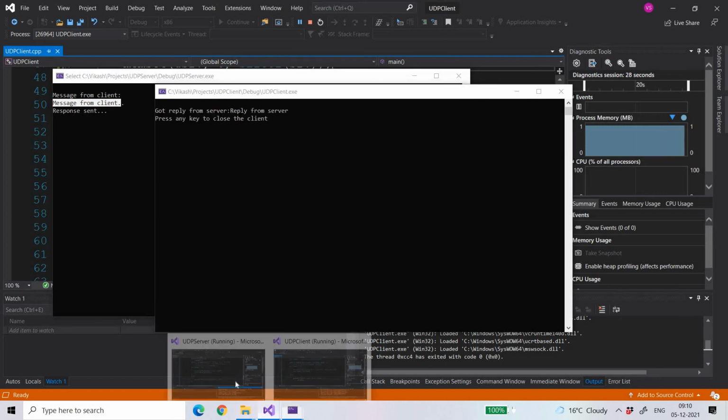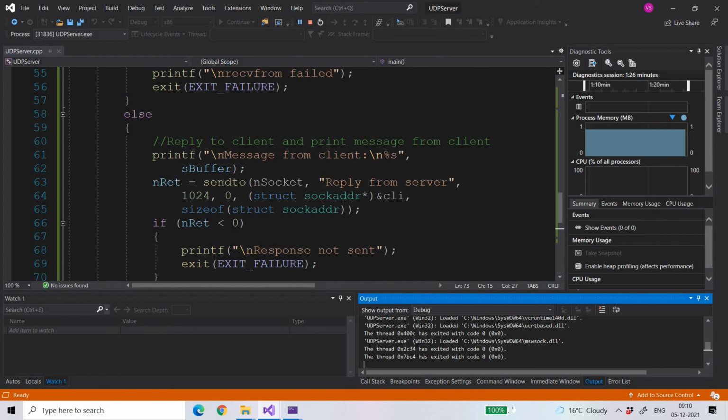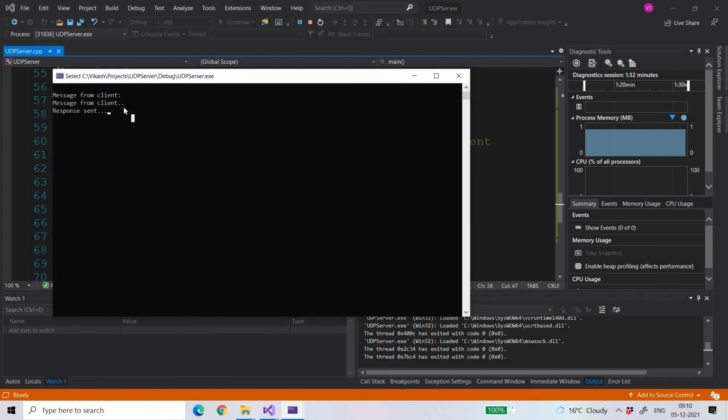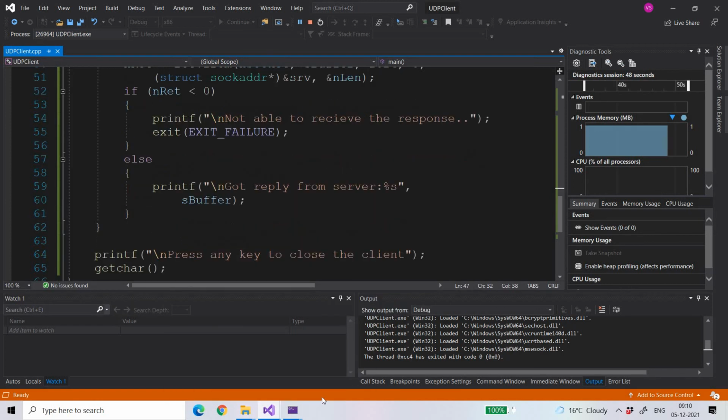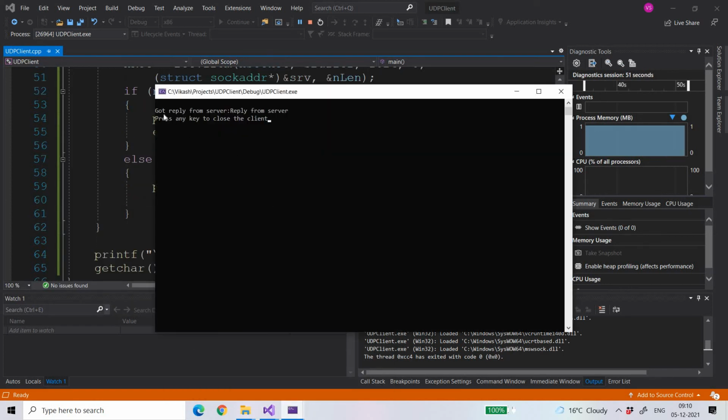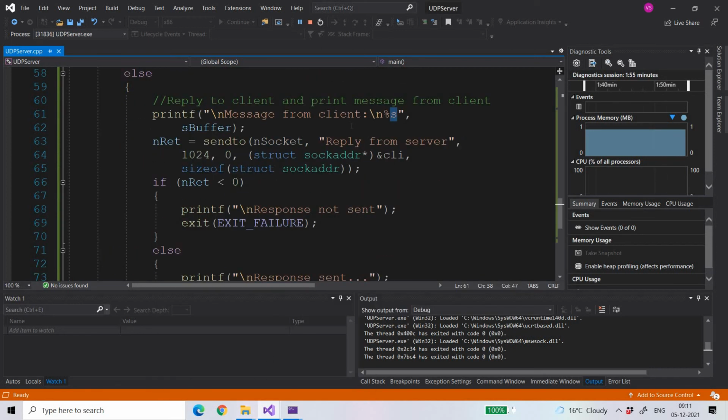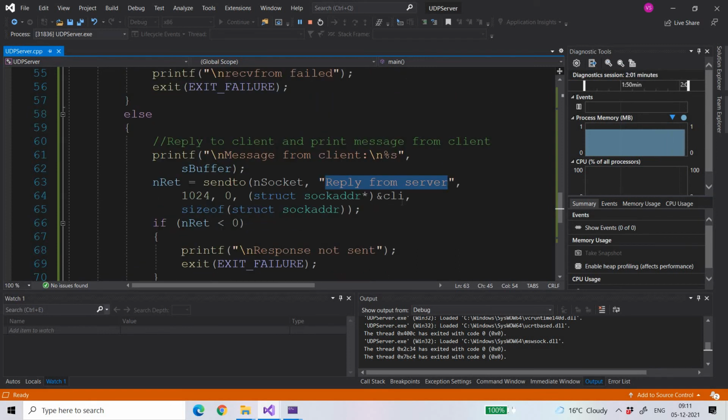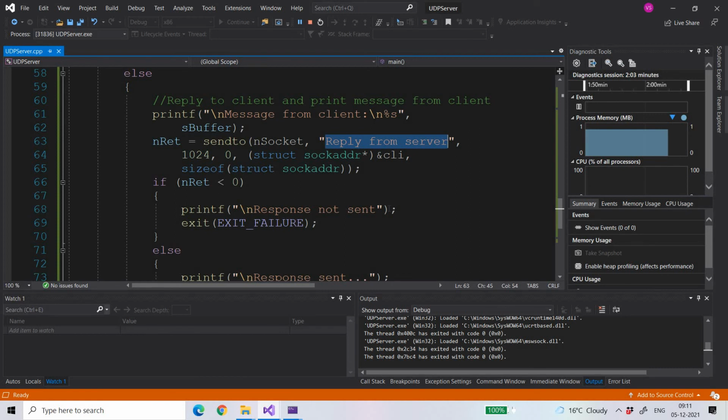You can see in the code here, this is the UDP server, where I have written "message from client", and here I have received the client's message. That is why it is displaying like this, but you can see the two dots, which indicate that this was the real message from the client. Then after sending the response, I have written here "response sent", and here I have received the response at the client end, and that is why the client has written "got reply from server, reply from server". This was the reply from server, if you see in the code. I would suggest you use some better messaging. I have just used it for demonstration purposes.